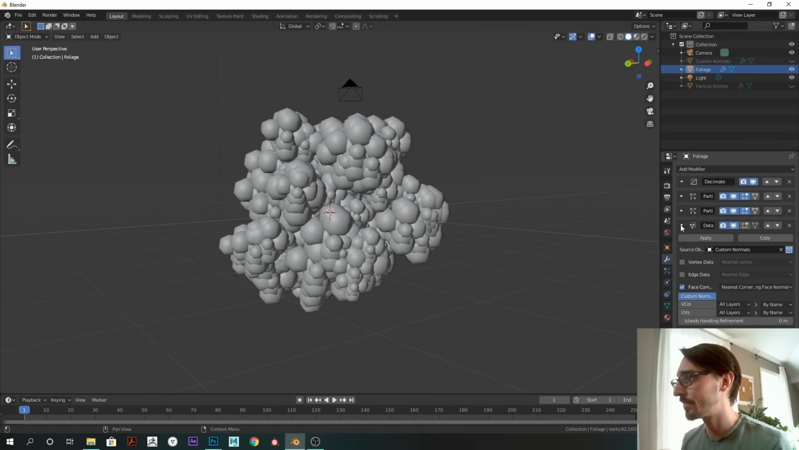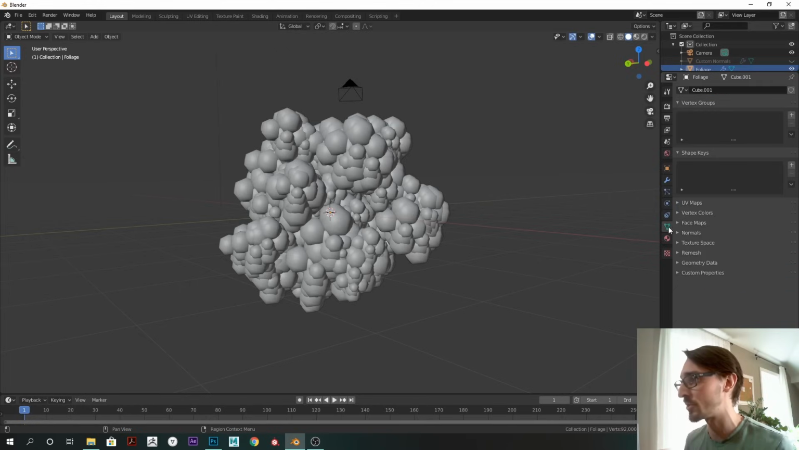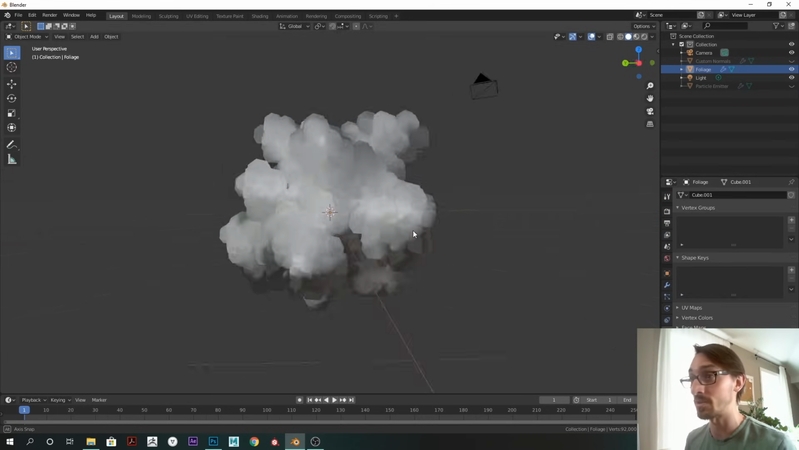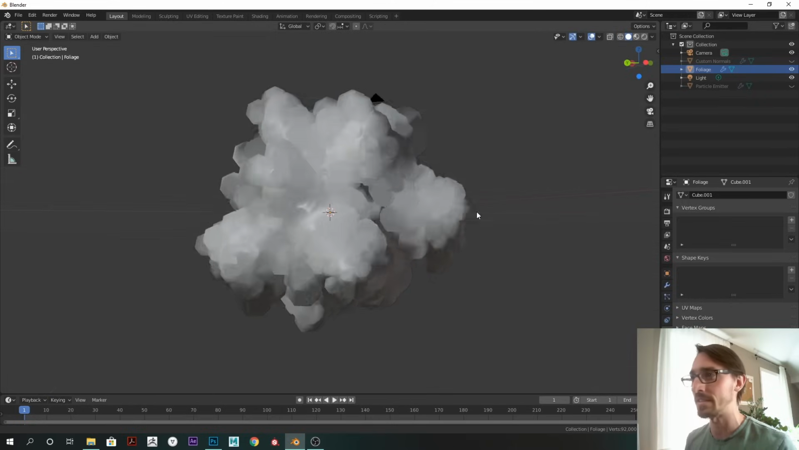Not sure, no, we can't see it right now, but it says here, enable auto smooth in object data properties for it to work. So you need to go to this little green triangle, normals, and click on auto smooth. Now, immediately you can see that it looks much different. It sort of looks smoother, even though there's a lot of details in there.